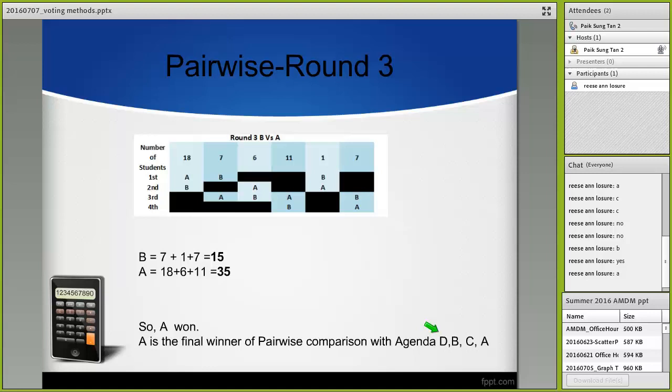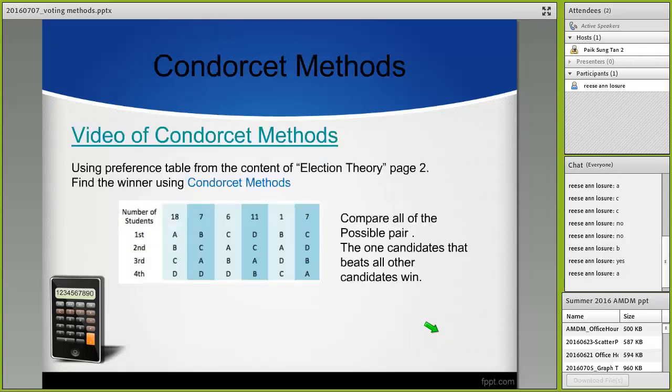The agenda matters. Sometimes if you change the agenda, you will not get the same winner. Are we good with this? Looks like you get this one. All right, so let's look at the next method, the Condorcet method.